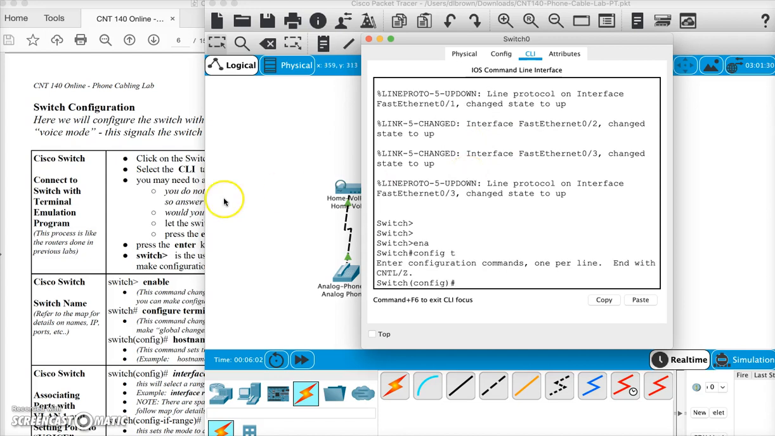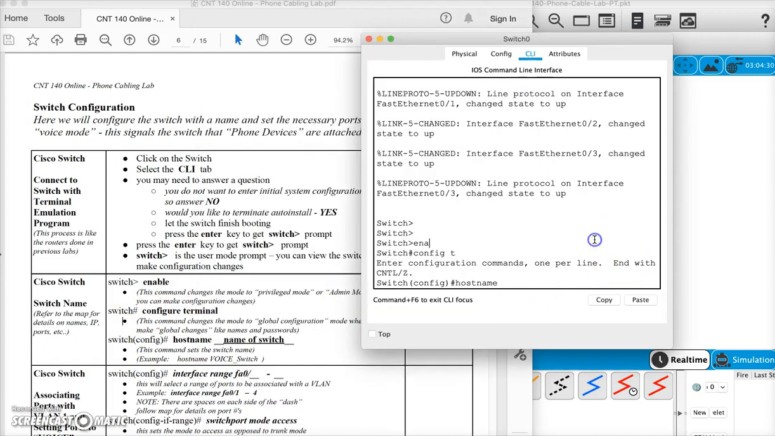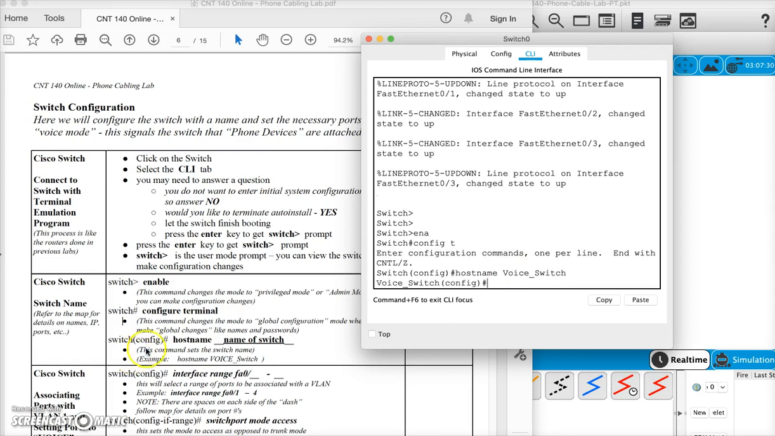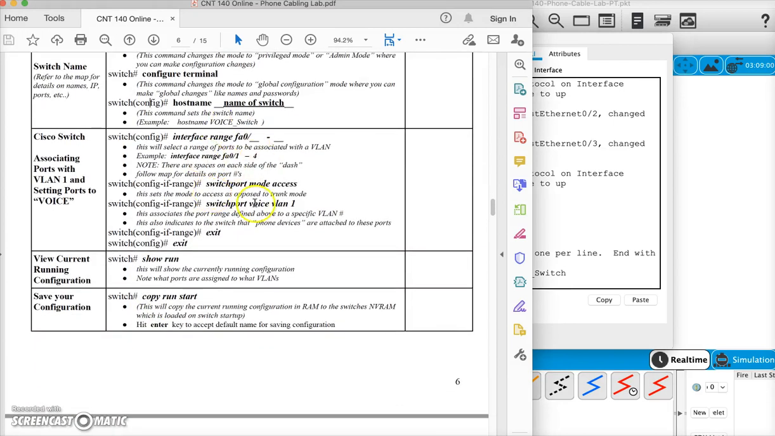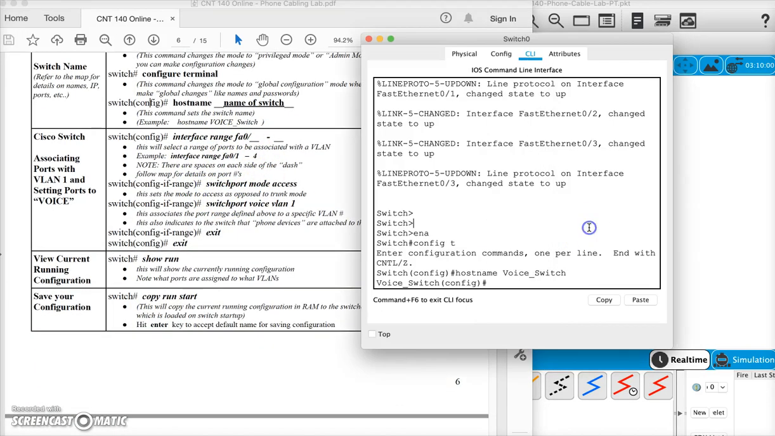We're going to do config T or configure terminal. Let's give it a name. I think we're calling this guy, what are we calling this guy? Voice switch or something like that. Yeah, hostname voice switch. That'll work. We're going to take the first 4 ports and we're going to do something with them.